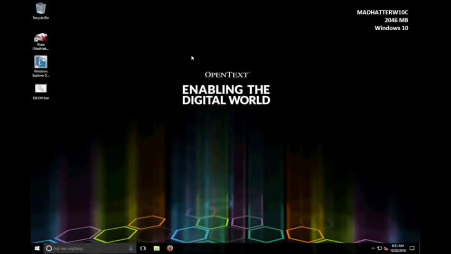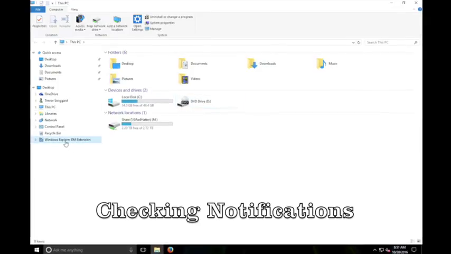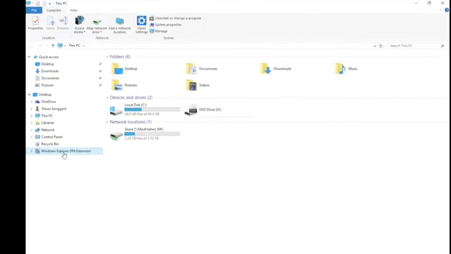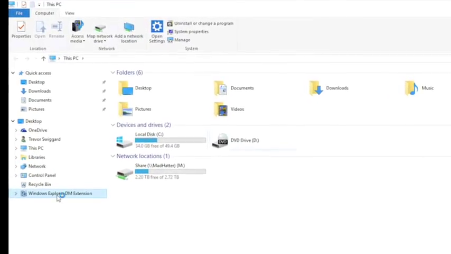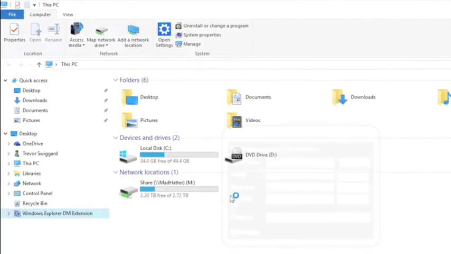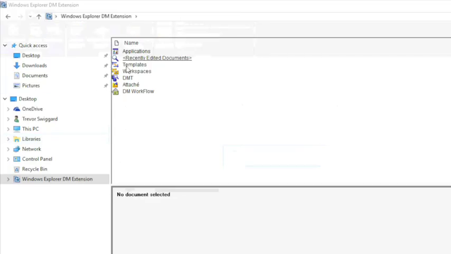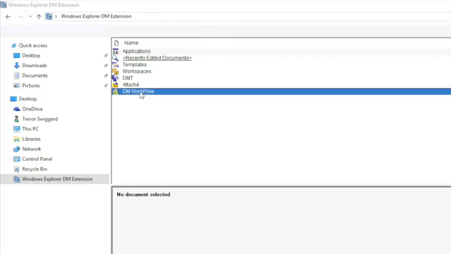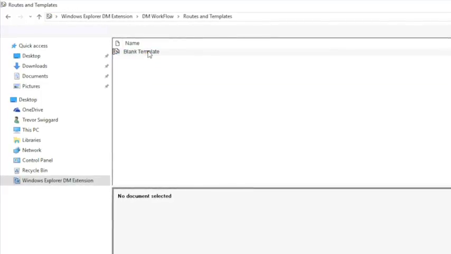In this section, we're going to quickly check to see if workflow and notifications are working. On a client workstation that has workflow installed as part of extensions, launch eDOCS and log in. The user you're logging in as should have permissions to create routes and the SMTP address filled out in the Workflow Admin tool. On the main pane, double-click Workflow, Routes and Templates, Blank Template.